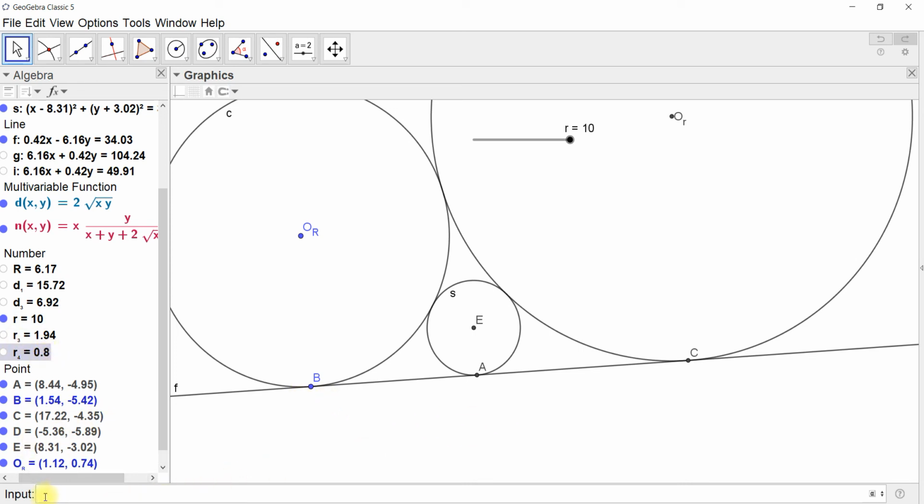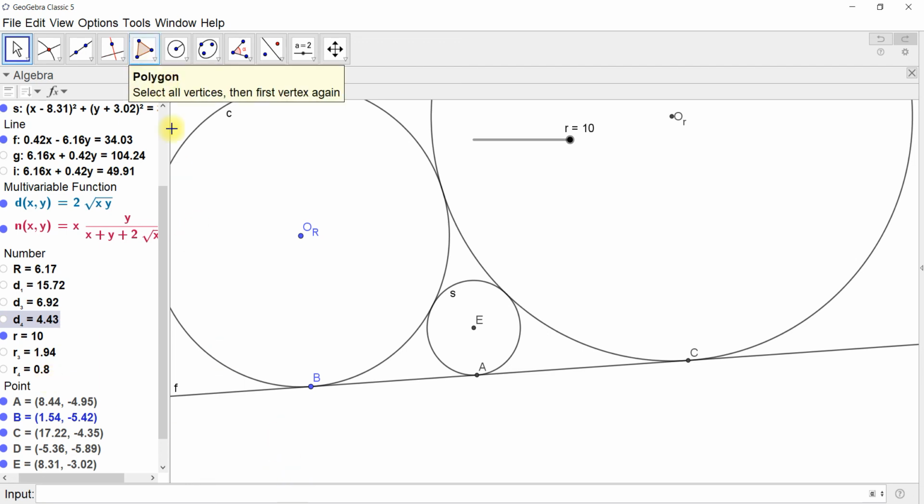And my distance, d sub 4, is going to be the distance between the big R and the new one, the r sub 4. So I have my d4 and my r4, and then we could do exactly the same process.